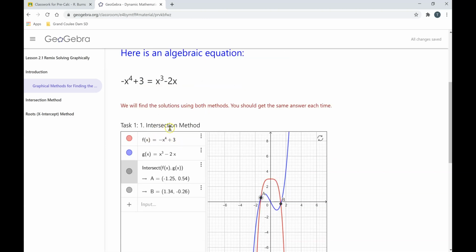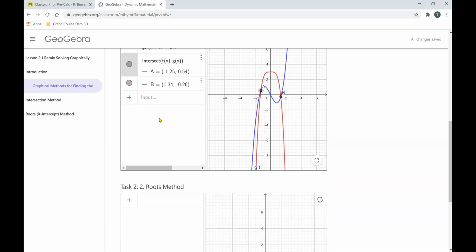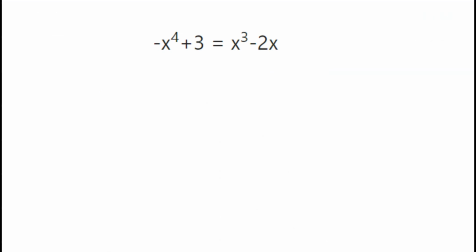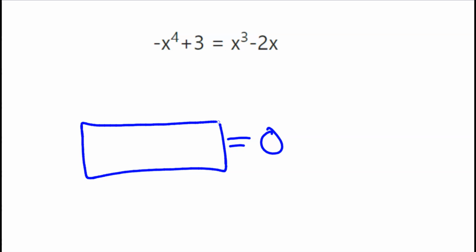You find the intersection method solutions by graphing each side of the equation and finding where they cross. Okay, the roots method is a little bit different. With the roots method, you're going to take an equation like this one, and instead of graphing one side as one function and the other side as another function, you're going to take this equation and get it to be equal to 0, and then use all of one side as one function to graph.